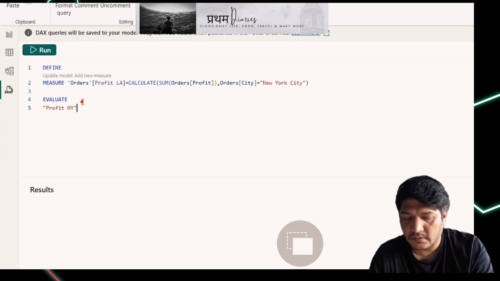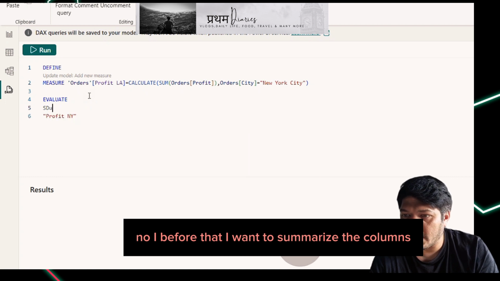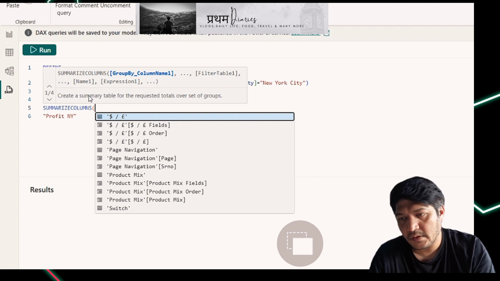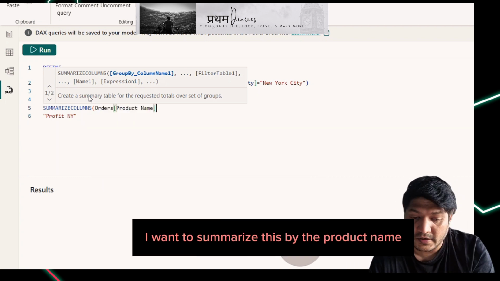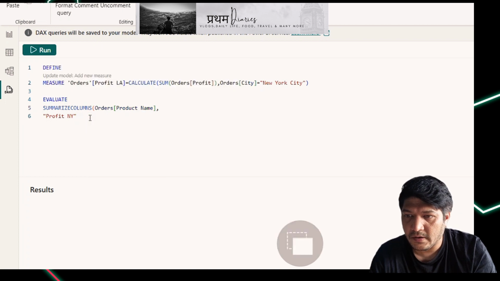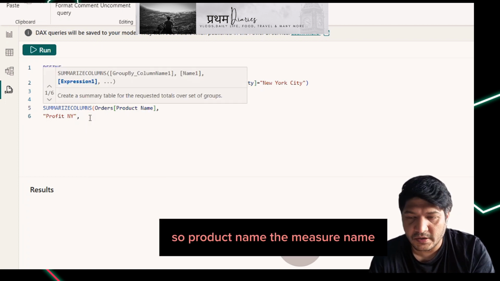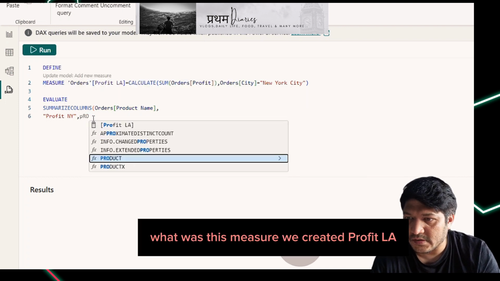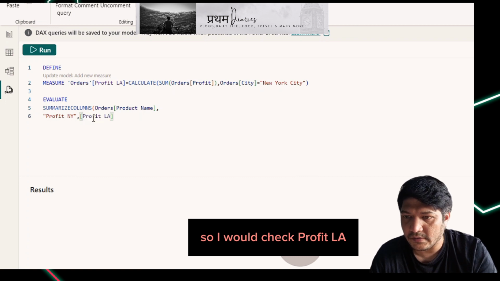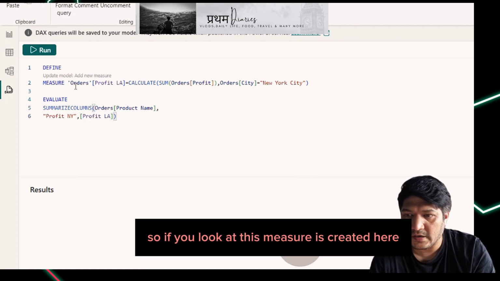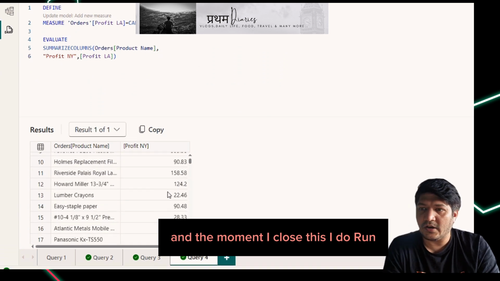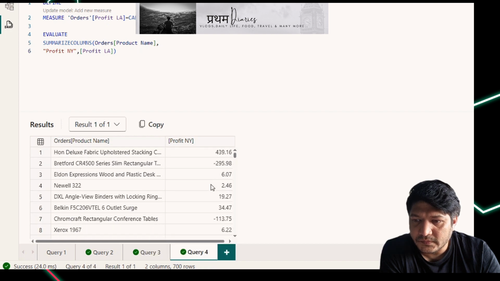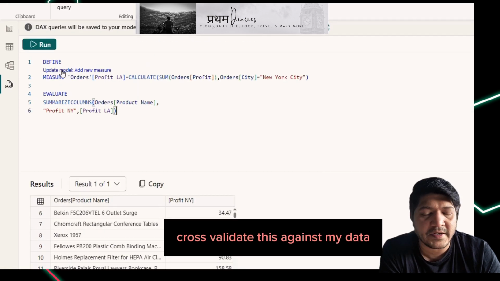Order profit. No, before that, I want to summarize the columns. So I would do summarize columns, and I would say I want to summarize this by the product name. So I would do a product name, and I want to summarize this measure. So product name, the measure name, and I would say give me the, what was this measure we created? Profit LA. So I would say profit LA. So if you look at this measure is created here, and the moment I close this and I do a run, I'll be able to see profit across New York. So I can then go and cross-validate this against my data.